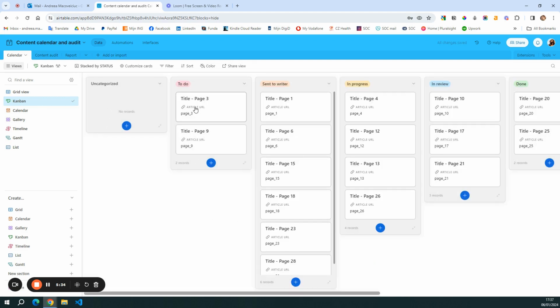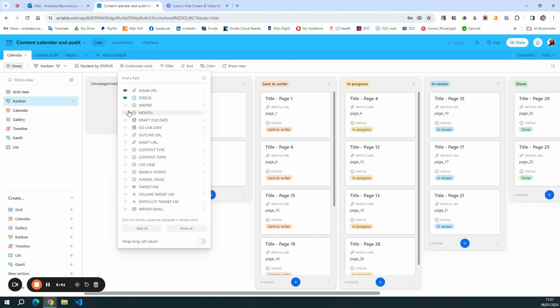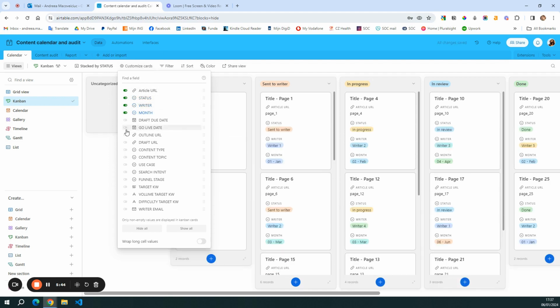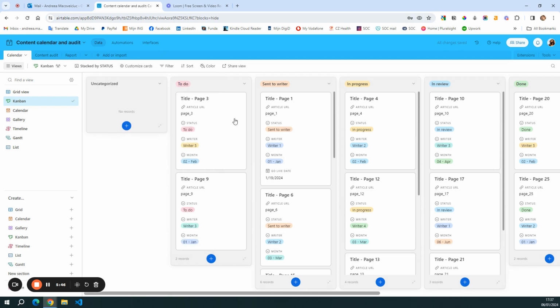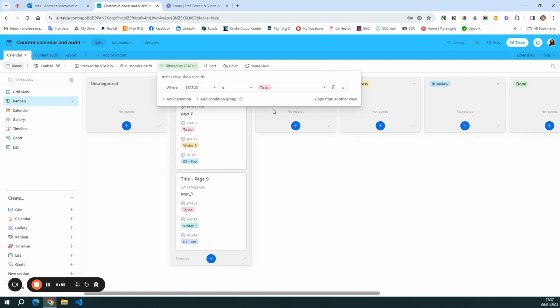You can also customize the information that you see on each card by going to Customize Cards at the top. Let's say that I want to see the status, the writer, and the month, and the go live date as well. You see that now my cards display all the information that I just selected. Finally, let's say that I want to filter and see only the content that has the status to do. I could also do that here at the top by filtering. And now if I don't want to only see this content that is on to do, I can remove the filter.